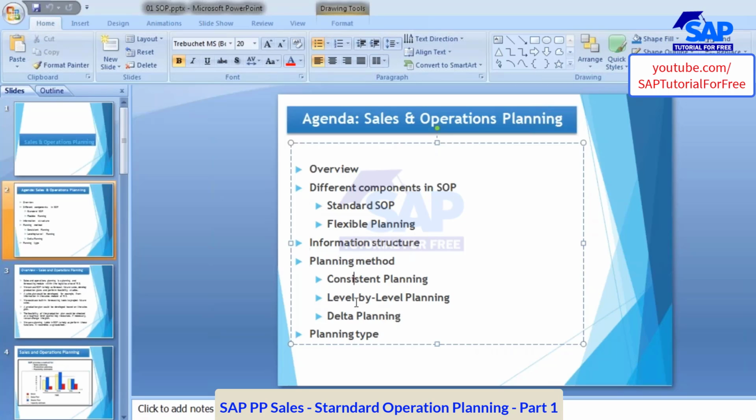planning method. What are the different planning methods available? What is the difference between them? Consistent planning, level by level planning, and delta planning. And we'll see planning type. So we'll understand these basics, and then we'll go to the different components in the SOP.